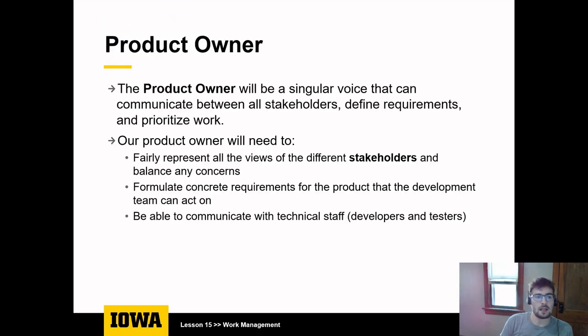Okay, another slide on the product owner role with a bit more text here. So our one sentence definition is the product owner will be a singular voice that can communicate between all stakeholders, define requirements, and prioritize work. And the product owner in their job function will need to, of course, represent all the different views of the different stakeholders and balance concerns between different types of stakeholders. So a big communication job here with the product owner.